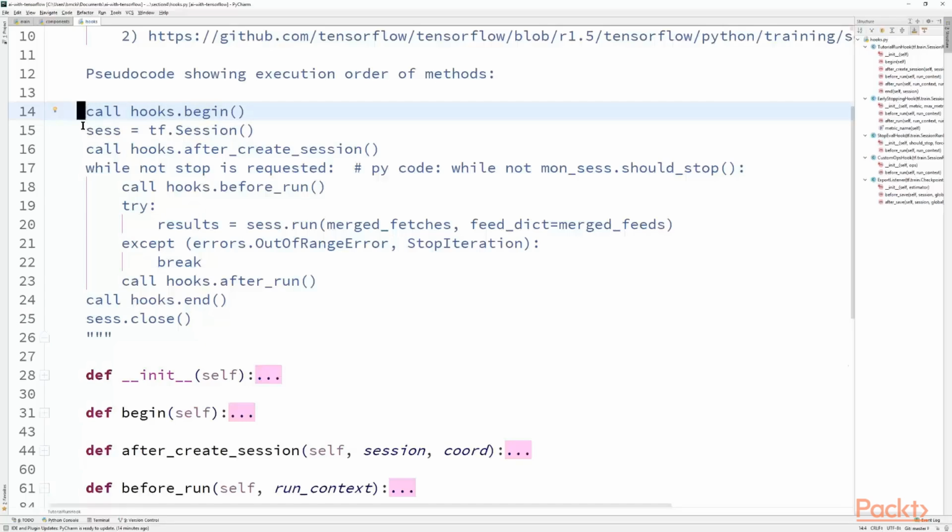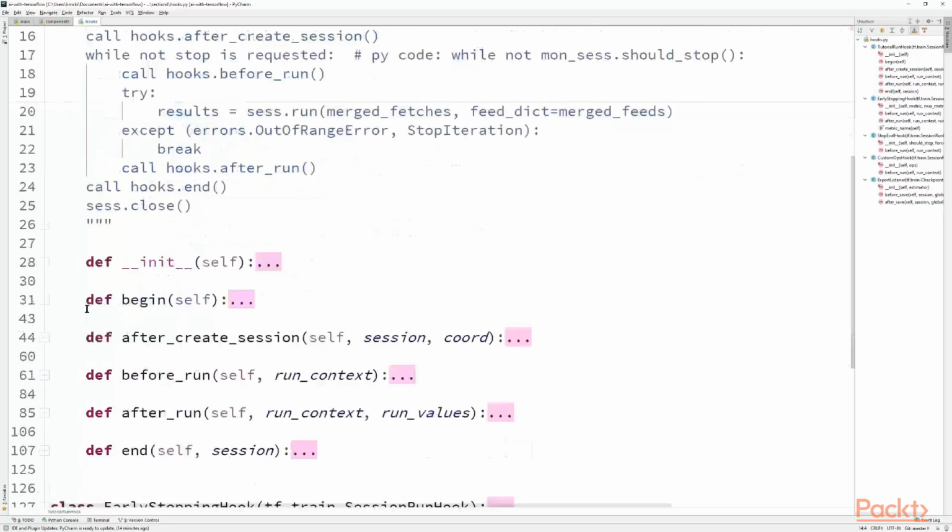Any code that we want executed immediately before any session goes inside begin. Any code that we want executed immediately after the session is created, with access to that session and the associated thread coordinator, goes inside after create session. Then the code that will loop over session run calls, calling before and after run each iteration, which will each give us access to session information. And once a stop is requested, or an out of range or stop iteration error occurs, all of our hooks' end methods will be called. Let's look at these in some more detail.